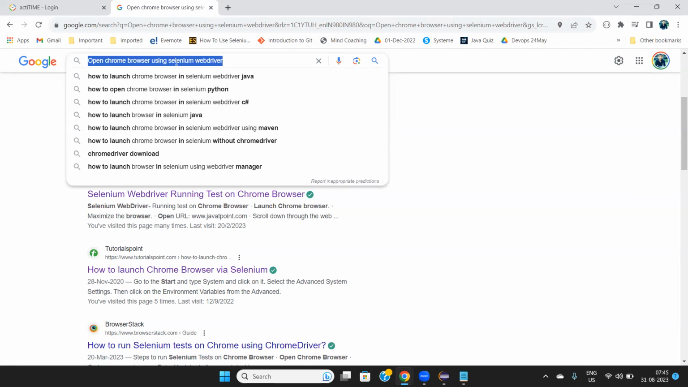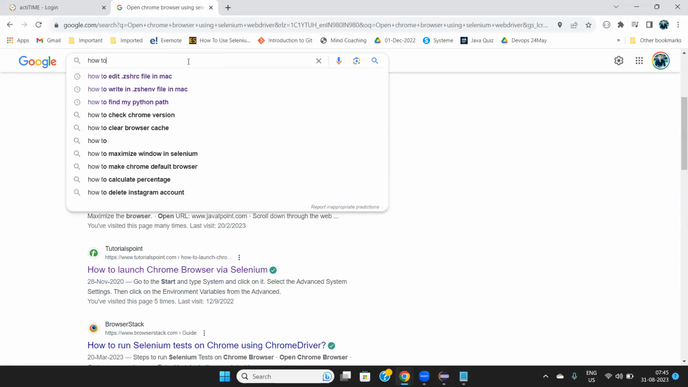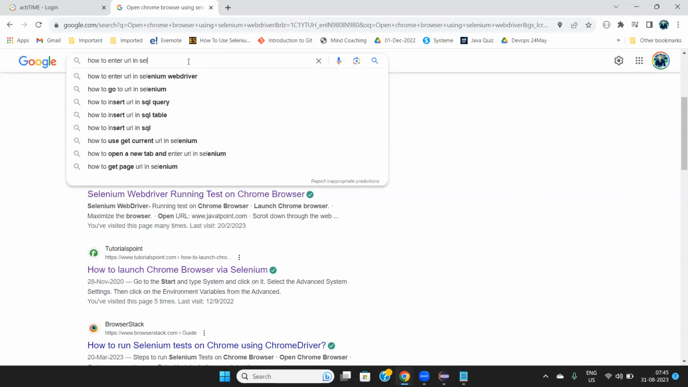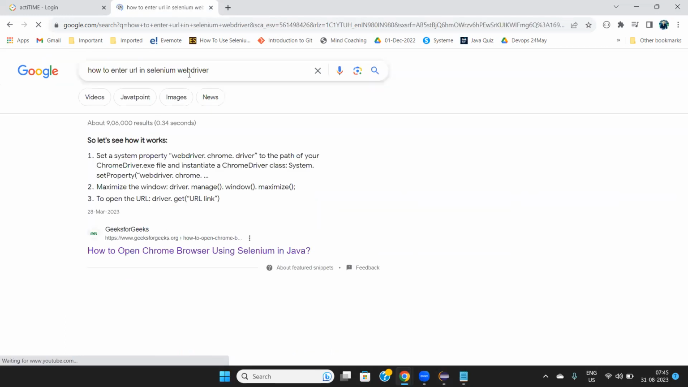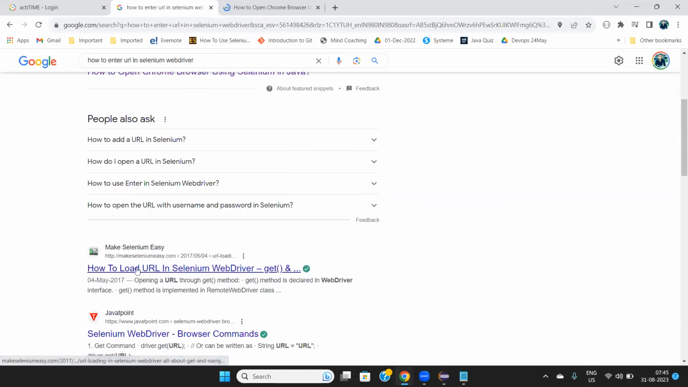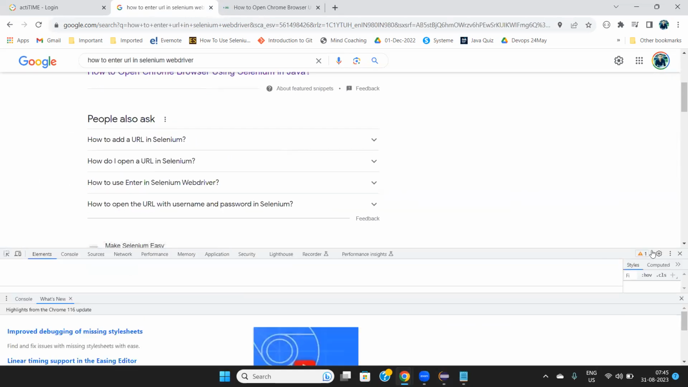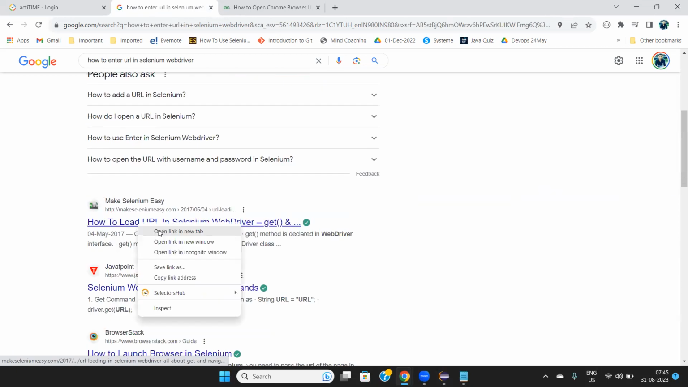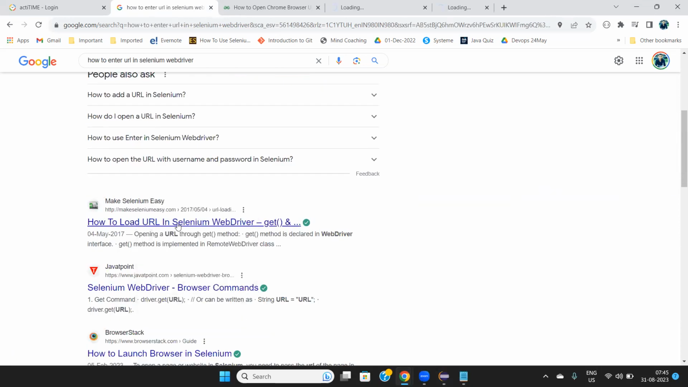That means what I should Google here: how to enter URL in Selenium WebDriver. Just simple terms I'll do. Okay, now I'll open the first two to three links. Everyone just Google and then get me the syntax, how to enter my URL.